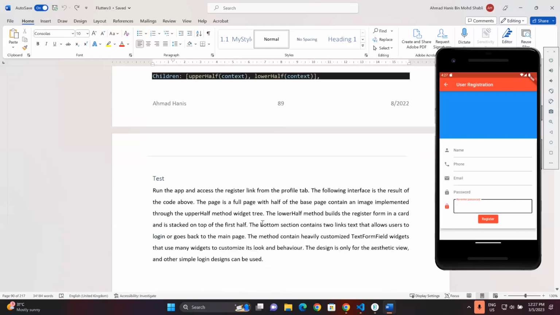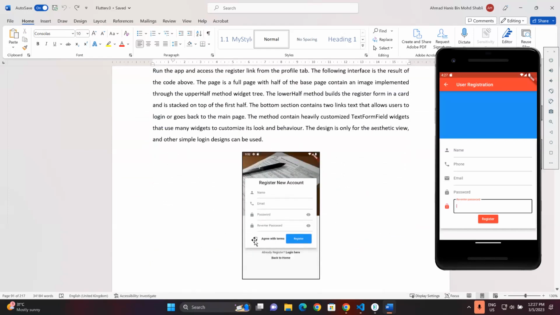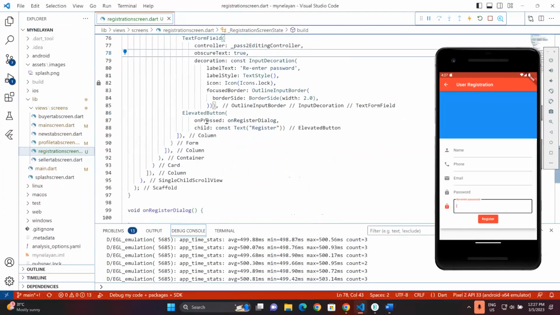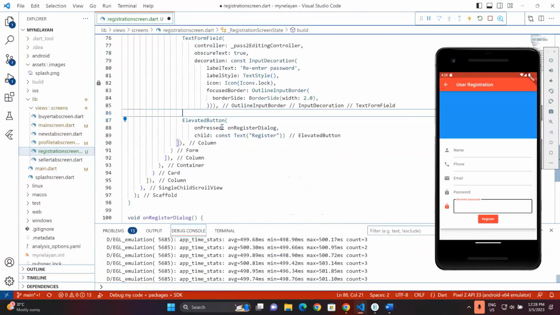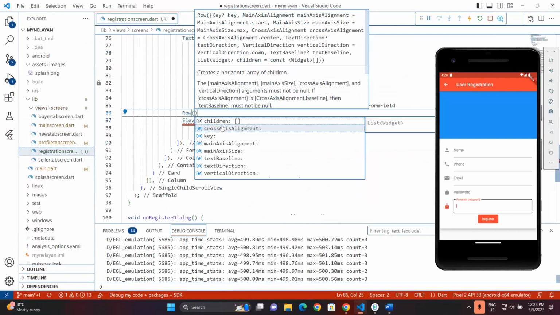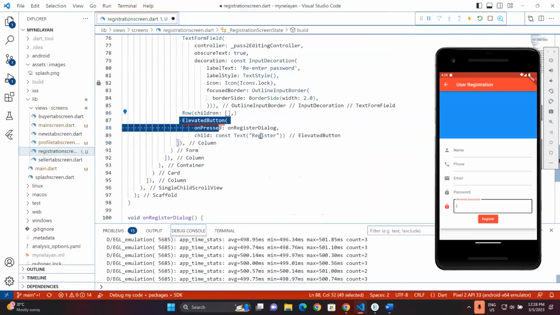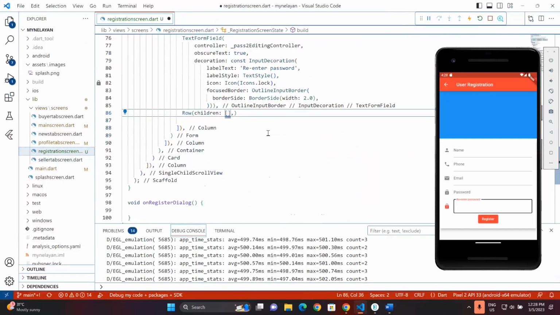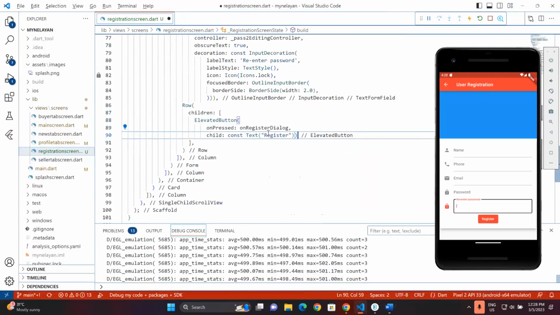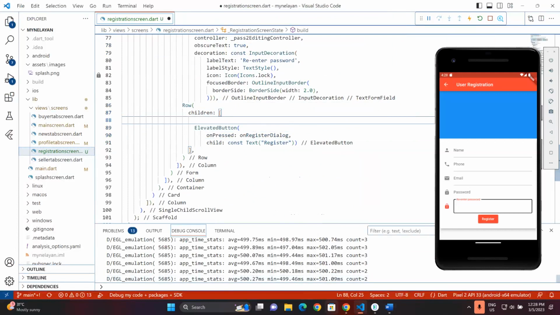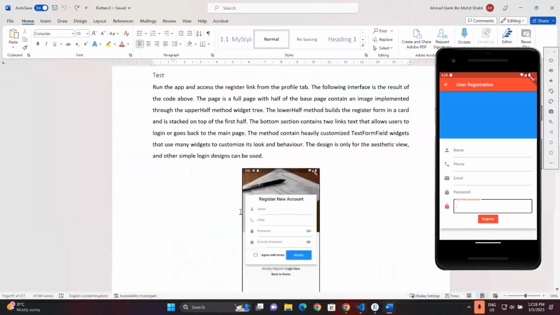But here I do have agree with terms, which is basically this checkbox here. That basically allows the user to check first: are you sure you want to register this account? Read the terms and agreements and whatnot. For the application, you can implement that through a row, and then I put it inside this row.